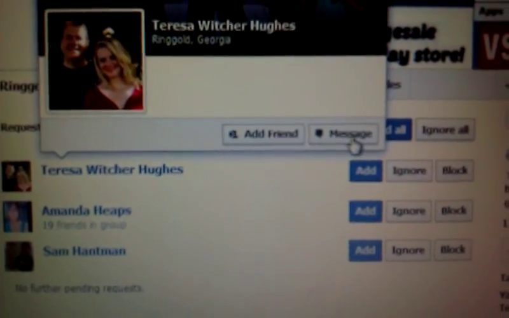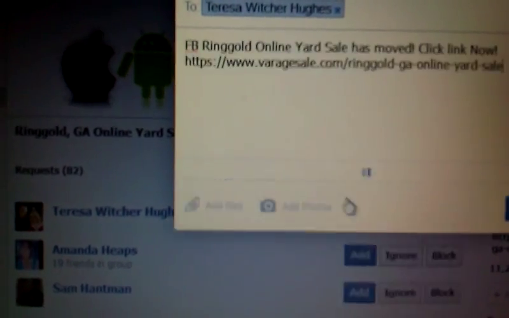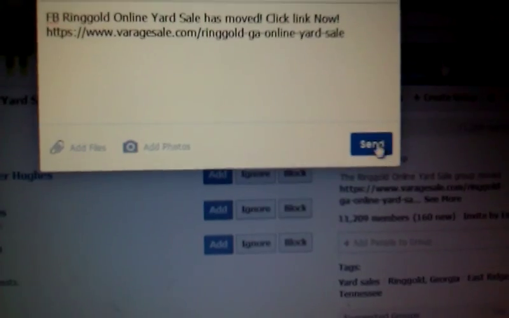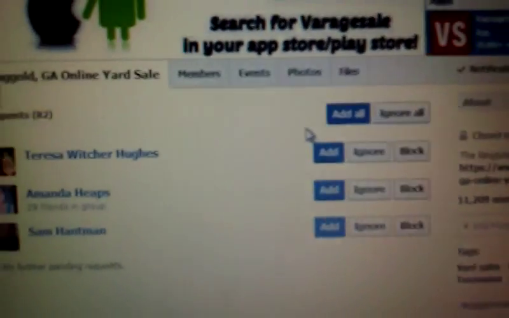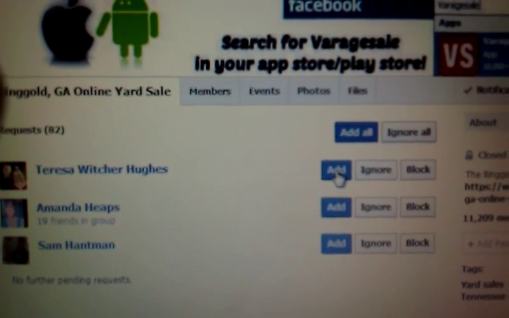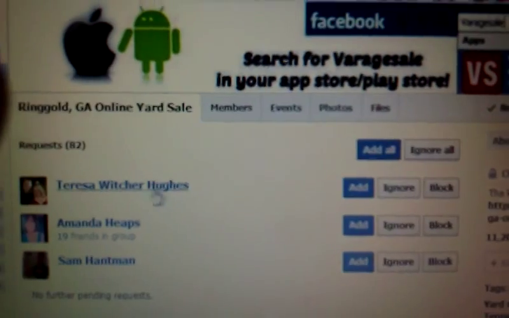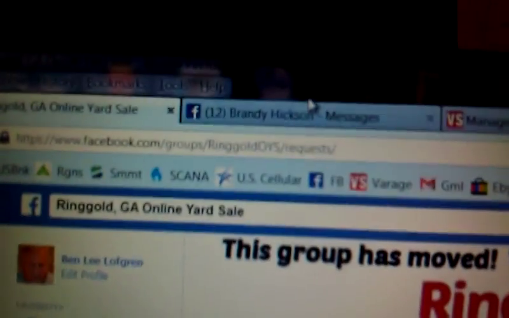It's real easy to do this. It doesn't take very long, and you're doing them a great service by getting them over to the new site. You're messaging them in either their inbox or their other box. Eventually they'll get it.